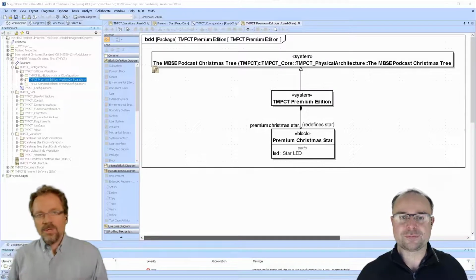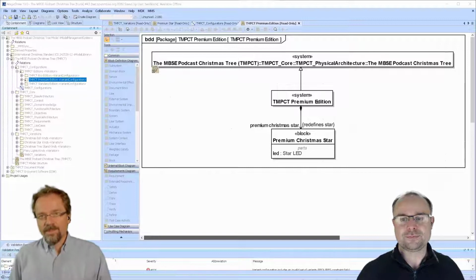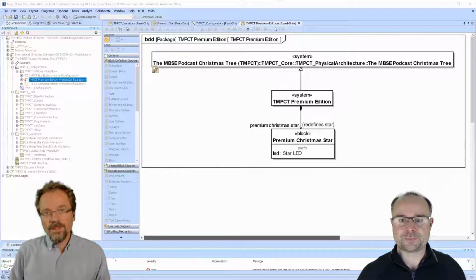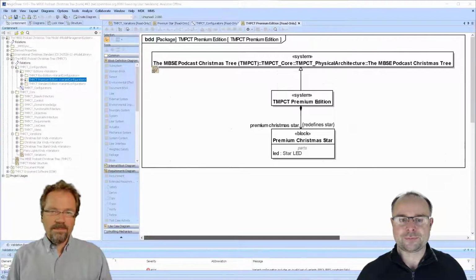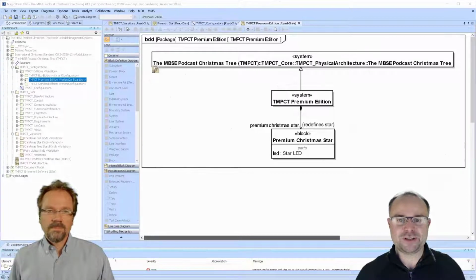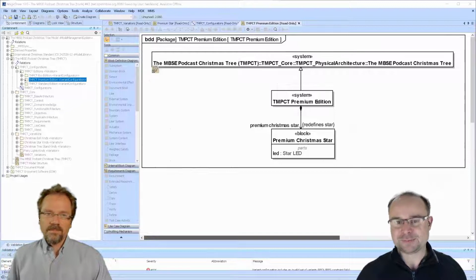The block definition diagram shows a part of the definition of the TMPCT Premium Edition. The edition itself is a system element that specializes the system element from the core. As an example, it is shown how the Premium Star edition is implemented. The Premium Christmas Star is explicitly defined as a part property that redefines the inherited property of the general star.